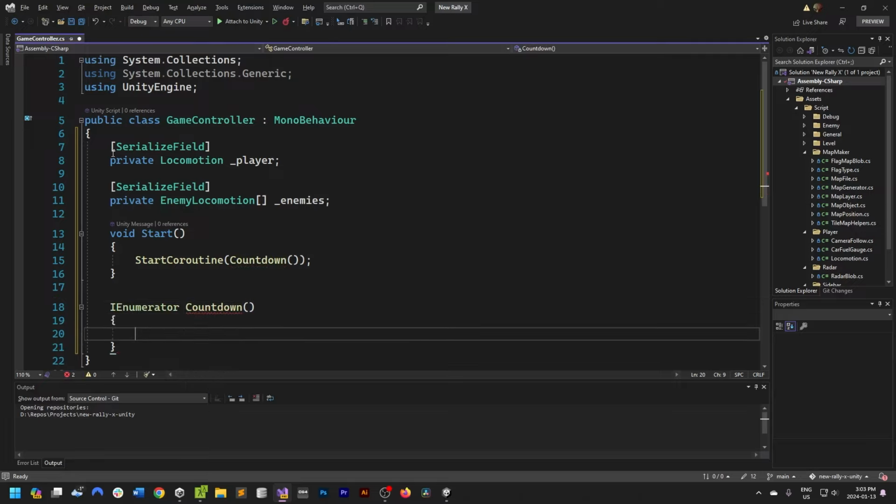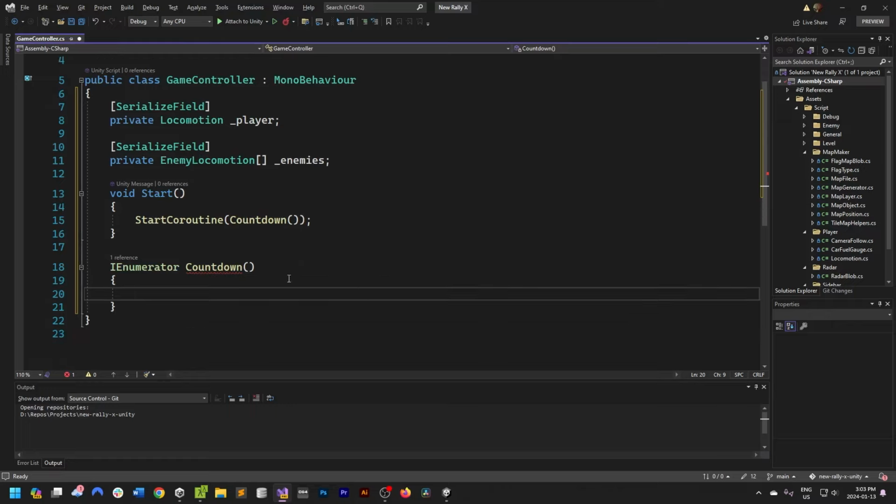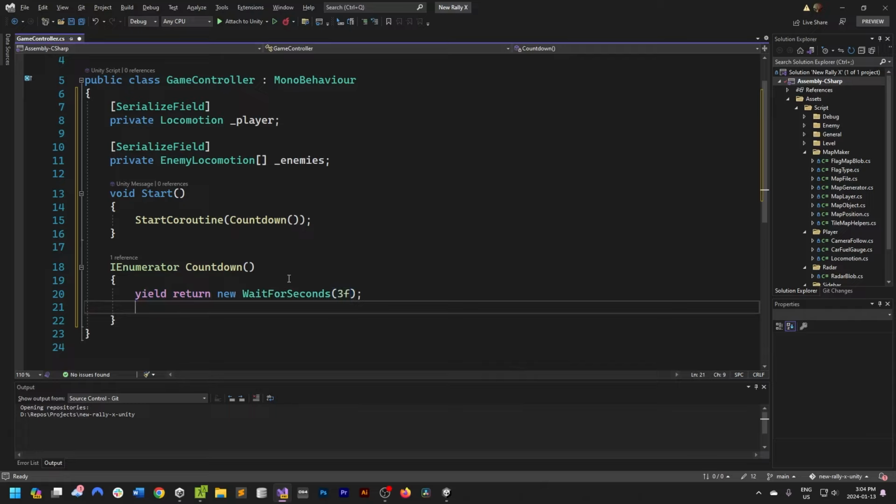The reason why I'm doing this, by the way, is somebody pointed out in one of the comments not to use IEnumerator for the start. It was bad practice to do updates in it, so I'm not going to do that from now on. That's the reason why I'm doing this. So it's a little bit more code, not much, but a little bit more. So we want to do yield return. We want to wait 3 seconds here, then we want to say player dot resume.